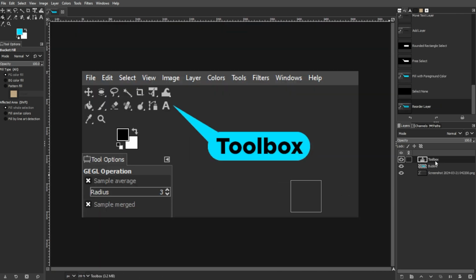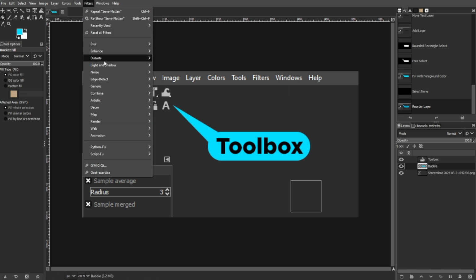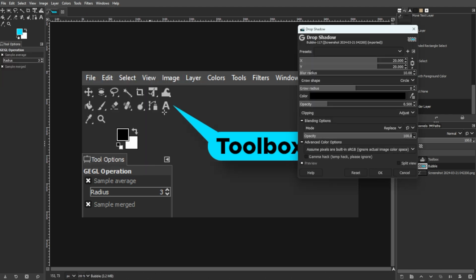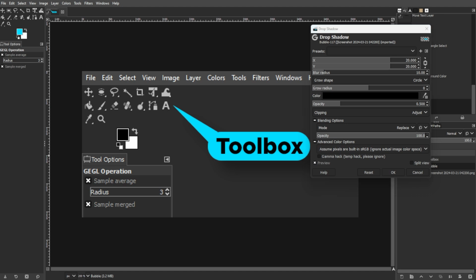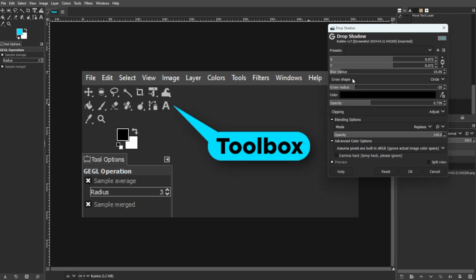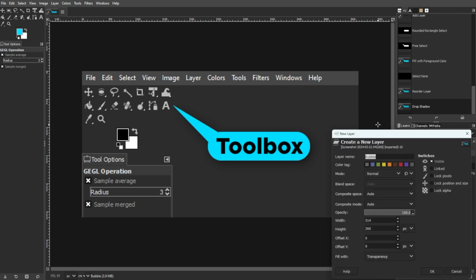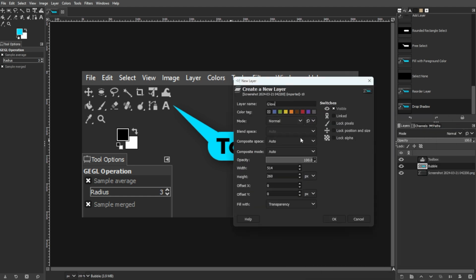Then apply a drop shadow to the speech bubble by going to Filters, Light and Shadow, then select Drop Shadow. Then adjust the settings as desired to create a subtle shadow effect. Create a new layer named Glow and set it to Transparency.